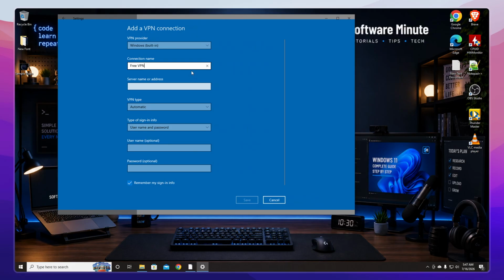Now, here's where you'll need the server information. In the server name or address field, you'll enter the VPN server address you want to connect to. If the VPN service requires authentication, you'll also need to add a username and password in the respective fields. Once you've filled in all the necessary information, click on Save to store these settings. Your VPN profile is now created and ready to use.